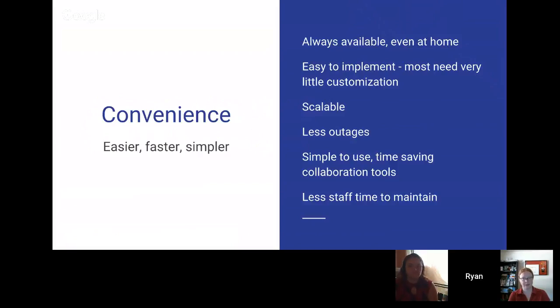They're easy to implement, so most of the time they need very little customization. If they do need customization, it's maybe something that comes with it when you get it set up. I've had that as well, where as part of the setup of it, they customize for you a little bit.